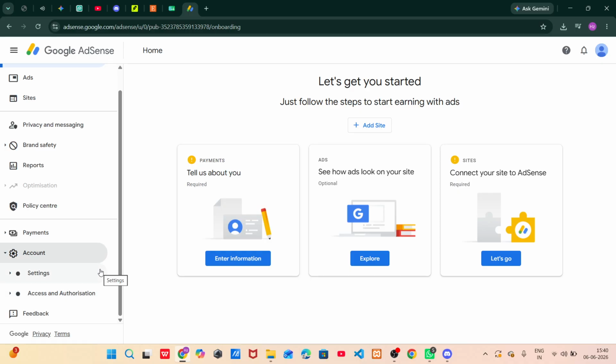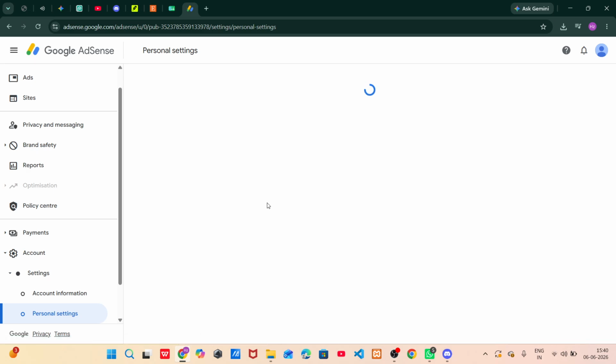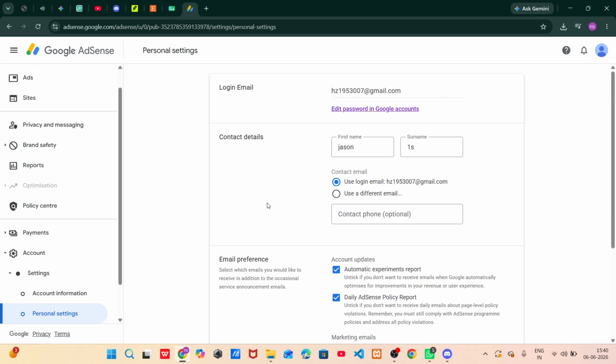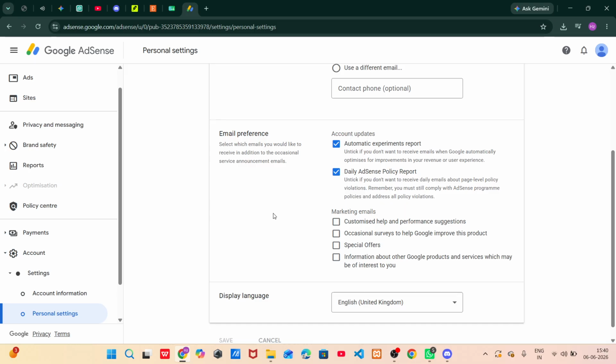Now that you've opened the Account section, you'll see several options under it. What you're looking for is Personal Settings. Select this option to open your personal settings in AdSense. This is where you can make changes to your preferences, including your language settings.